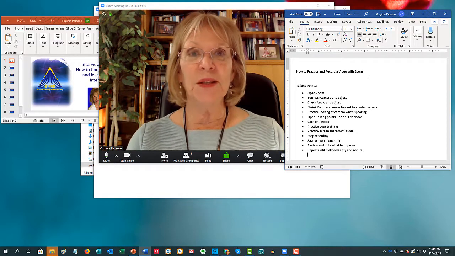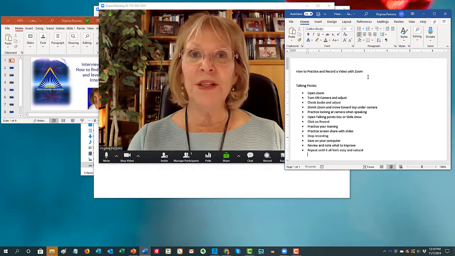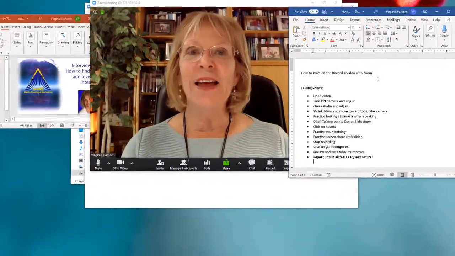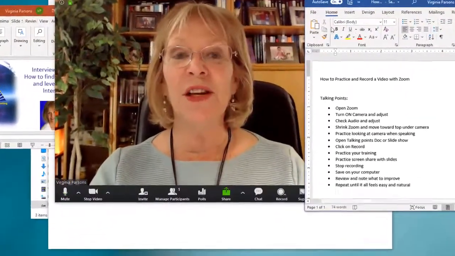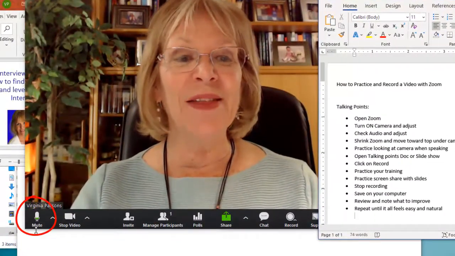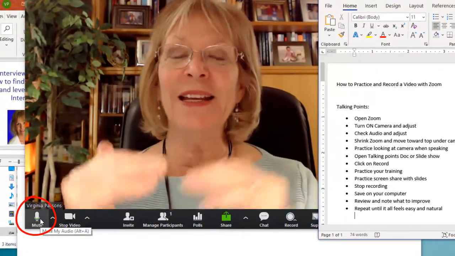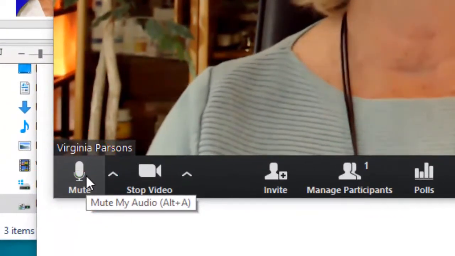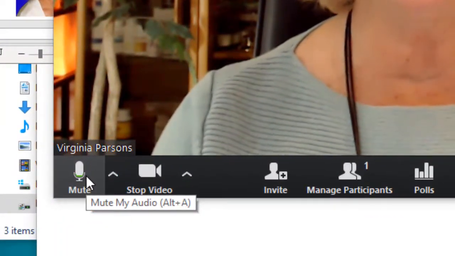And then you also want to make sure that your audio is turned on and it's adjusted. And the way you're going to do that is to go down to the left-hand corner of the Zoom, and you'll see a little microphone down there. And if the green is going up and down when you're talking, it means that your microphone is working.